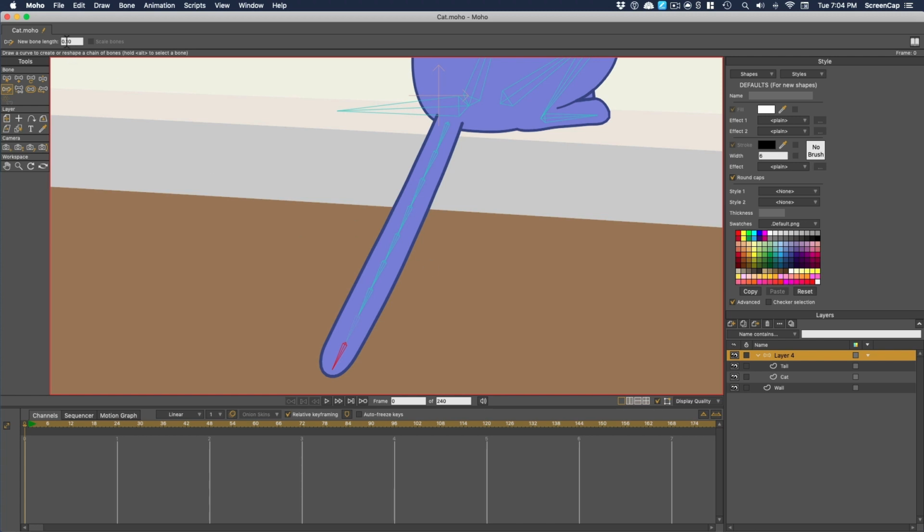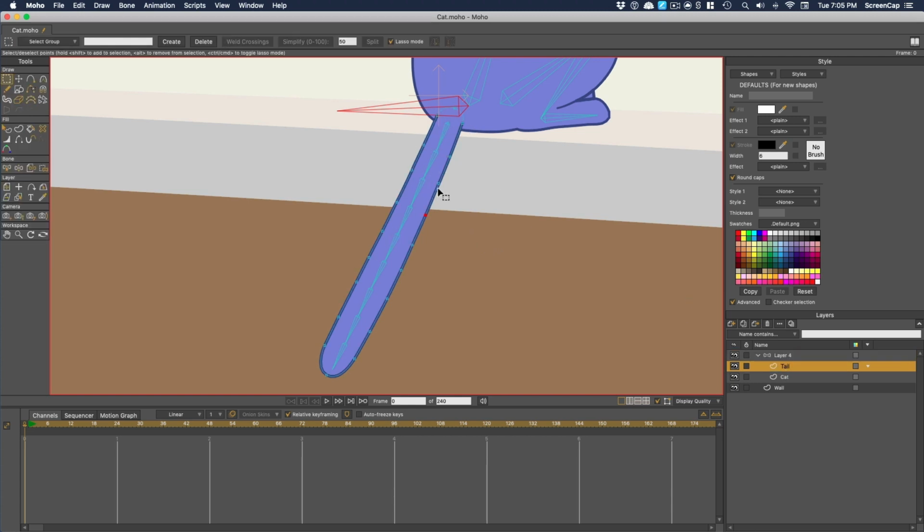Up here you can specify the length of the bones in the chain that it creates. More smaller bones will let you make finer curves in whatever you're modifying, but make sure the shape itself has enough points to allow it to actually make those kinds of curves and bends. It's a good idea to make sure there's a control point on either side of the joint between any two bones.